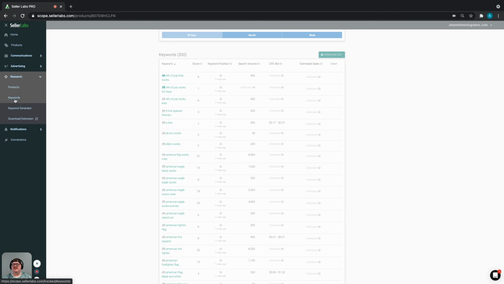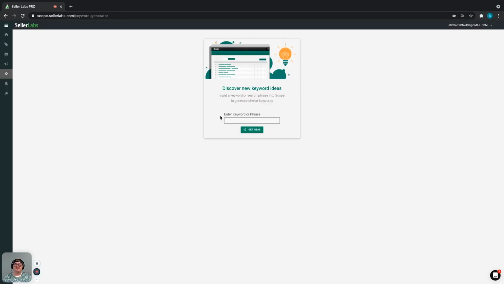So the keyword list looks exactly like the product list, except you're tracking new keywords. Then we have this keyword generator here as well. When you go there, you can just type in a keyword or a phrase. Maybe you sell backpacks, so you just type in the word backpack.